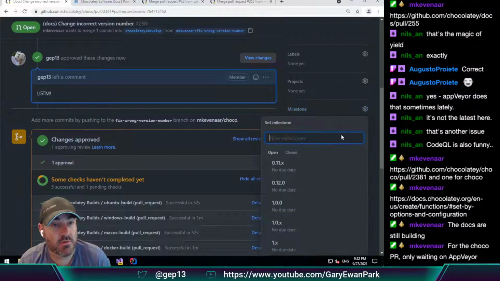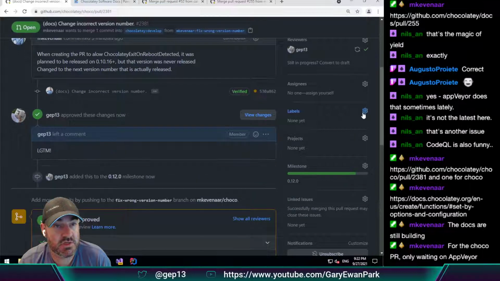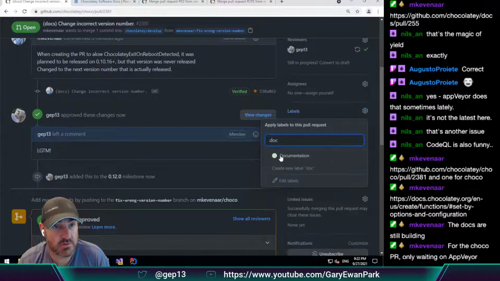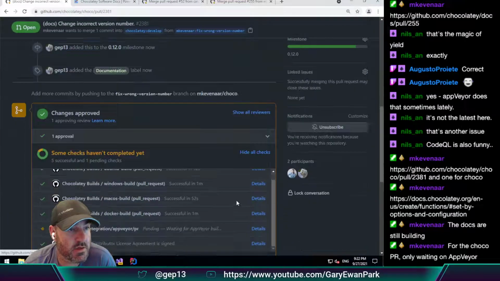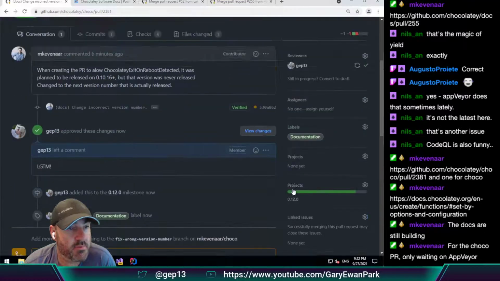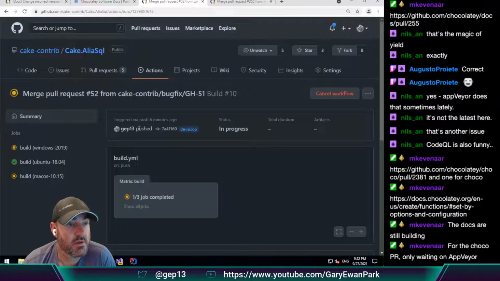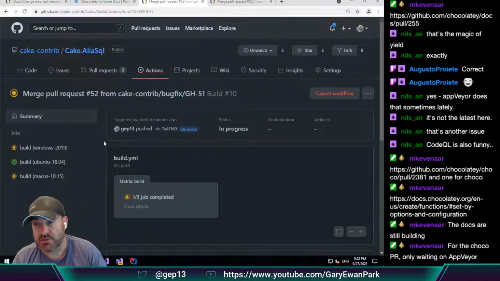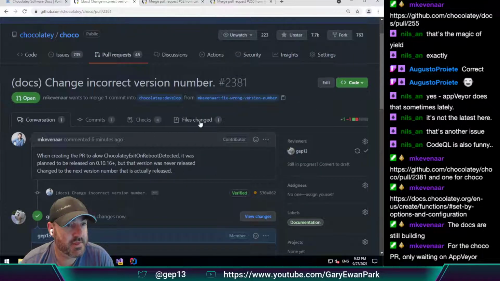So typically we don't add PRs onto a milestone, but since this is just a documentation one, we'll add this in. So we've got PRs all over the place. Okay. Into develop branch. Beautiful. Good.